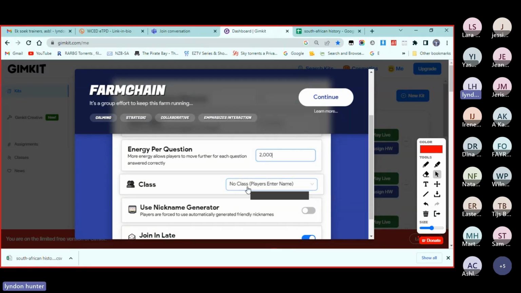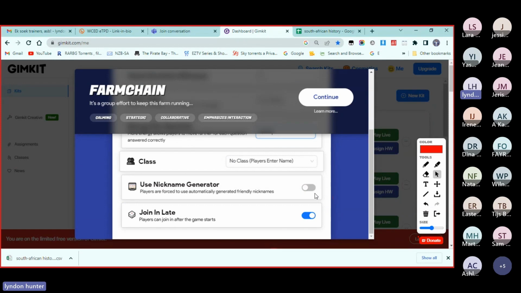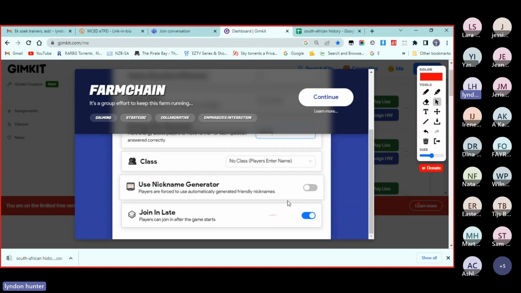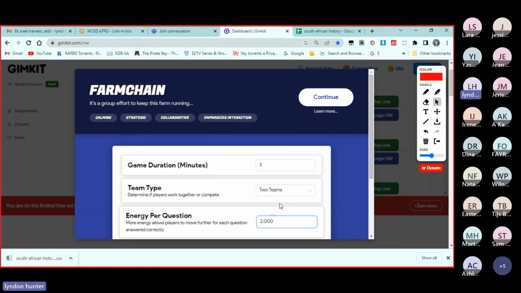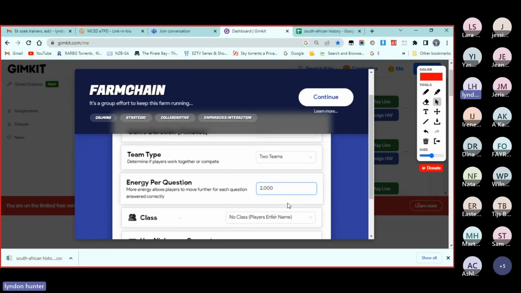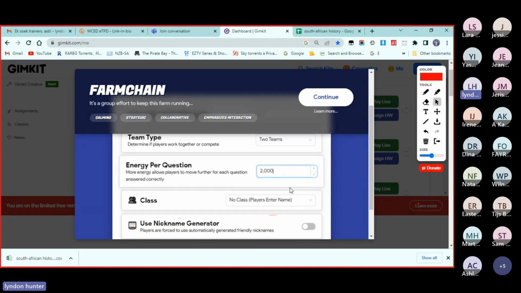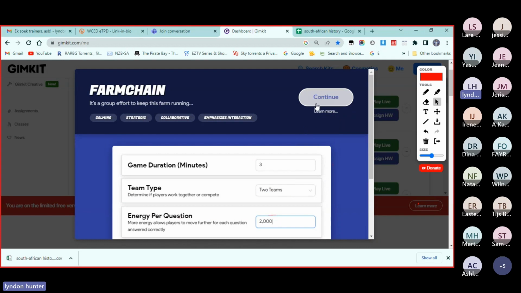Then there is the option for no class players entered, so that you can leave. Normally I leave that out, and joining late. I like to keep this on for learners to join in late, because sometimes they struggle with their devices, and then when they're in, they still have the opportunity to join. So when you're done setting your time, your teams, and the currency, which is normally US dollars, I think, then you just go continue.